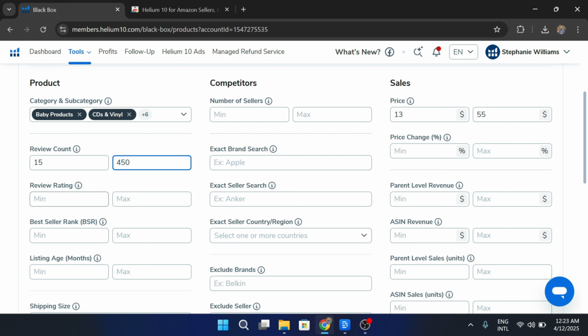Now, brand search, I usually leave that blank. Why? Because we're doing private label here. We're not looking for specific brands, we're just looking for opportunities, no matter who's selling. Especially for your first product, avoid competing with the Goliaths out there who've been in the game for years and really know what they're doing. You're just getting started, so give yourself room to learn and grow.